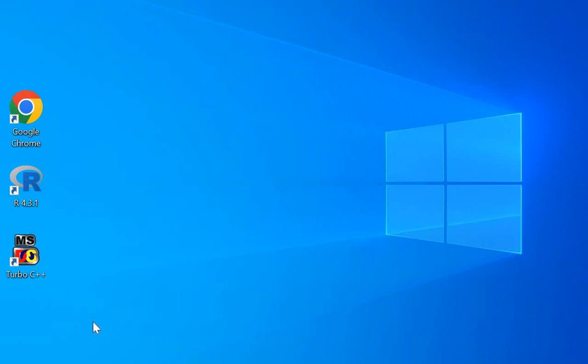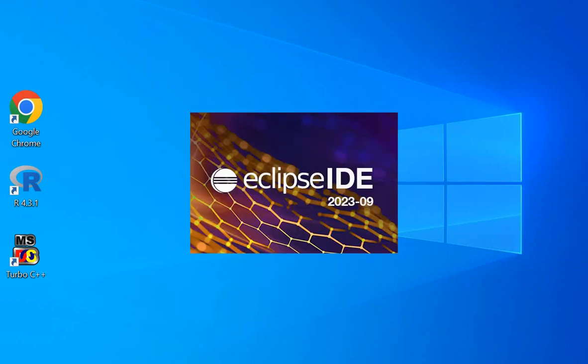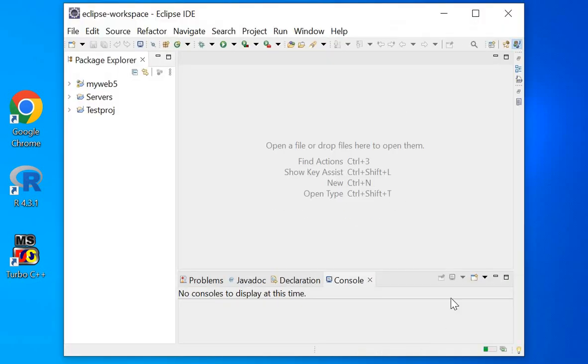Today we will learn how to create my first Java project in Eclipse. So here I'll start my Eclipse first. Just click on the Eclipse icon on the desktop. Once you have clicked, Eclipse will automatically open. Eclipse IDE, Integrated Development Environment, will automatically be opened.